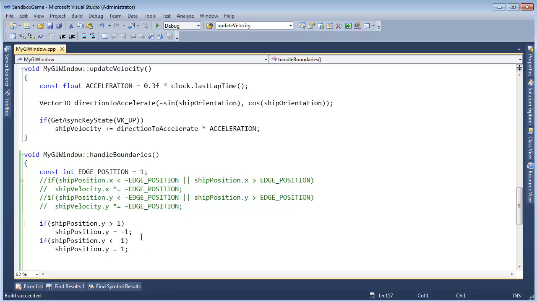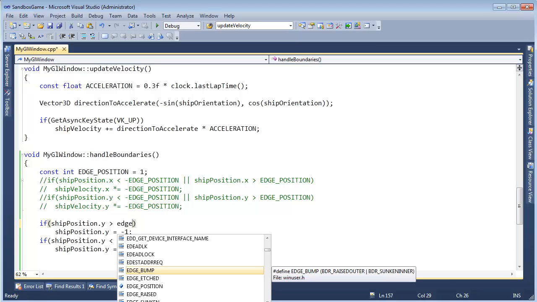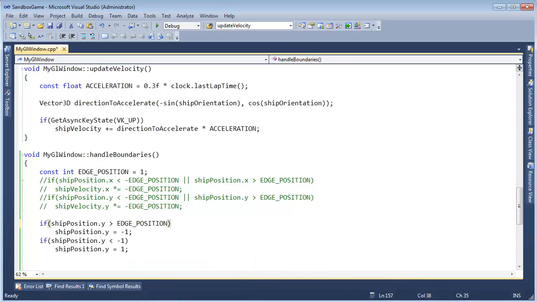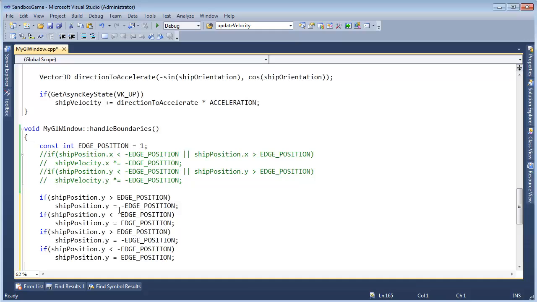And then let's do the X. Let's say edge position, like so. Control C, Control V, Control V, Control V. Love copy and paste programming. It's so dangerous. You've seen me screw that up before. I'm going to change all these to X's. And we should be good for the entire boundary set.